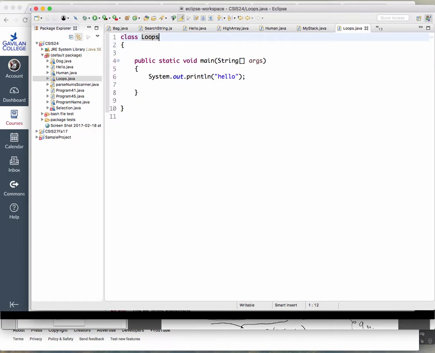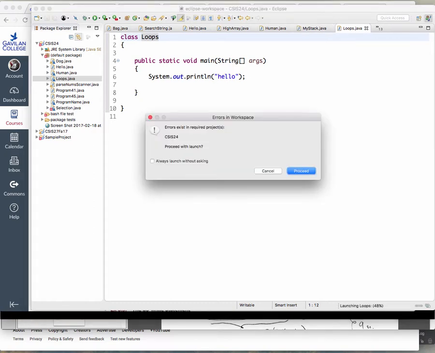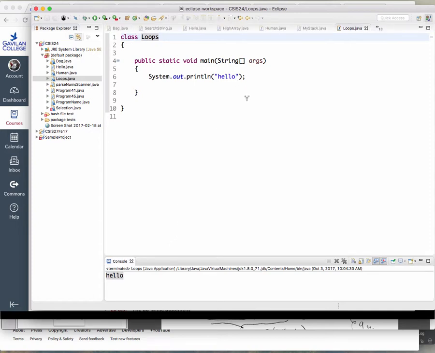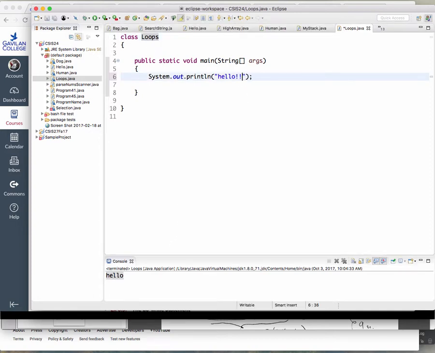I'm going to run this thing without doing anything. So if the name of your class is saved in a file that has the same name as your class, then you can just run the thing. All right, there's your hello. Okay, and I'm going to change this thing now.